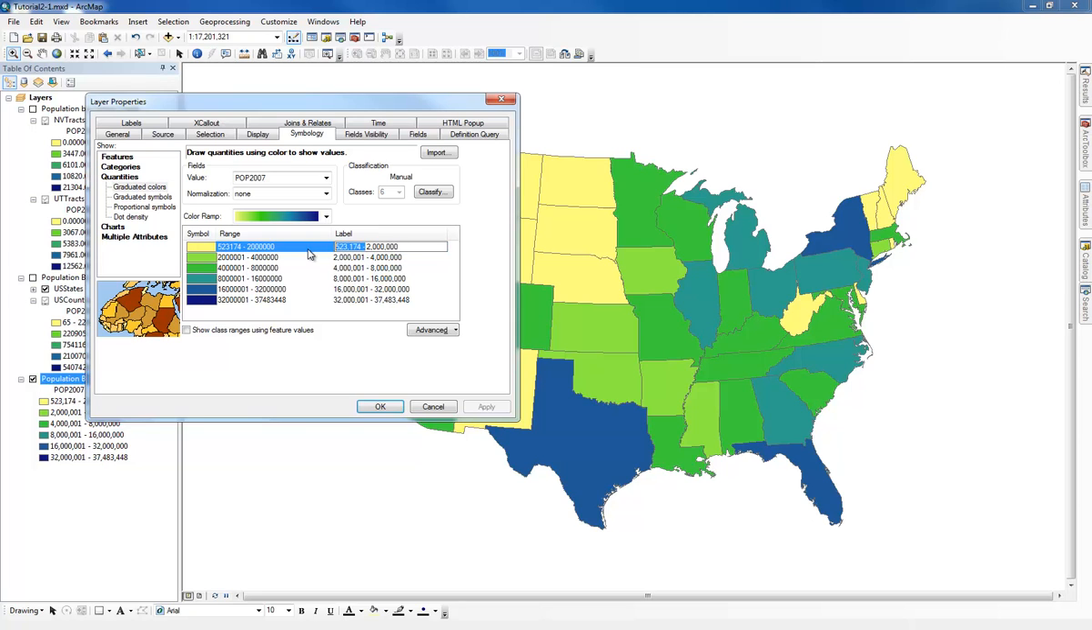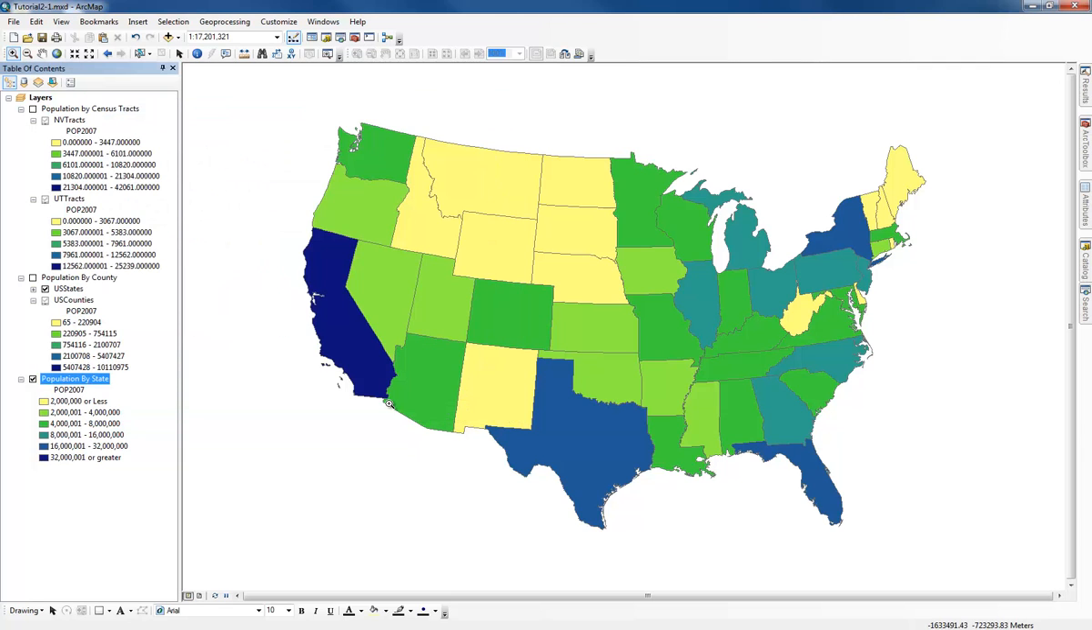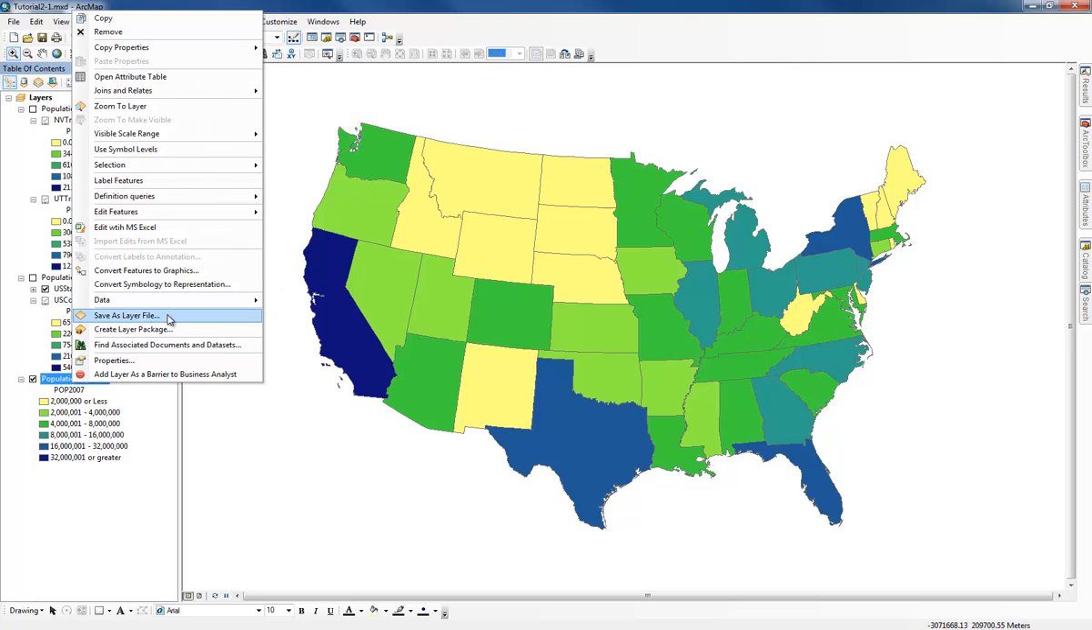So I'm going to click on the label and select the first half and rename that to less than, or you can say or less, it's up to you. Greater, so that it's a little easier to read. I'm going to click OK, and now we can right click on population by state layer and save this as a layer file.